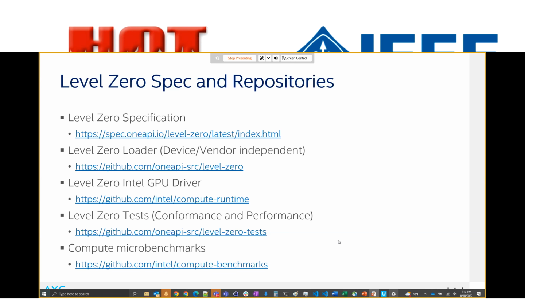This is something similar. Ideally, in the future, you could have level 0 implementations for GPU, FPGA, and other accelerators in the same system. The level 0 loader is the module that is in charge of finding those drivers in the system, and then linking them to the application. We have the level 0 Intel GPU driver that is our main implementation of the spec at this moment. And this is the driver that we are implementing to support all the Intel GPUs that are in the market.